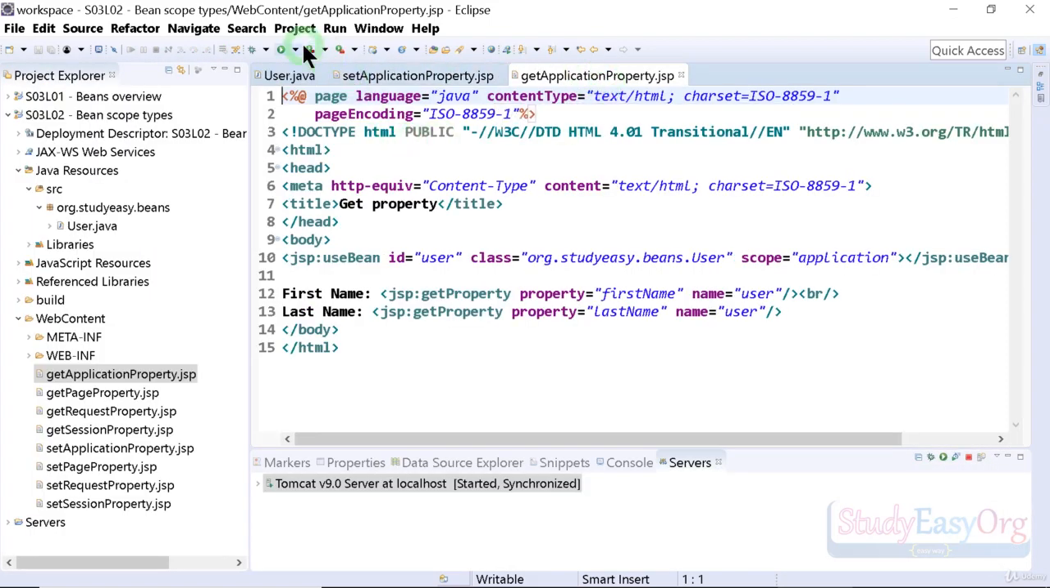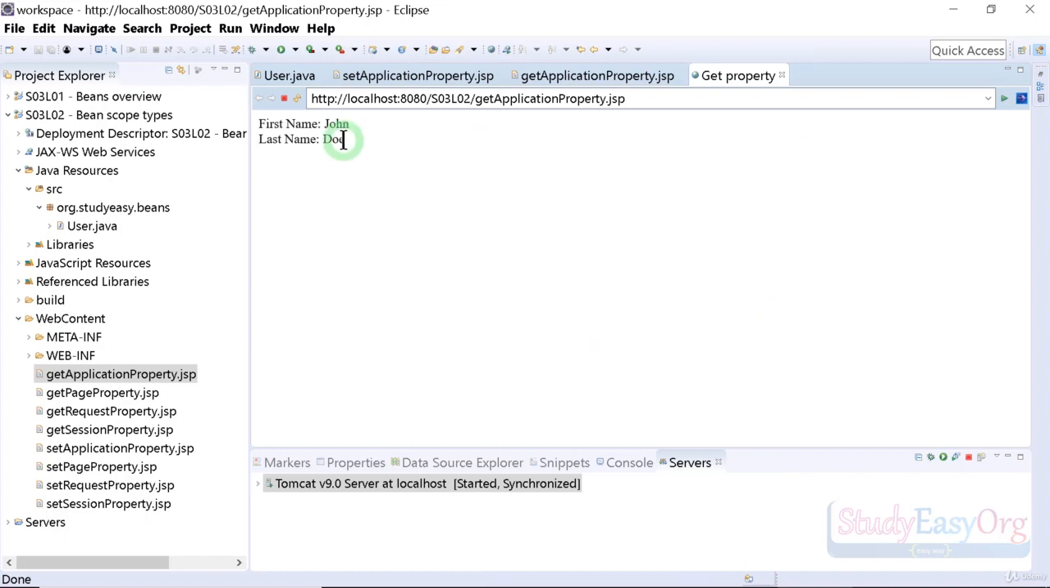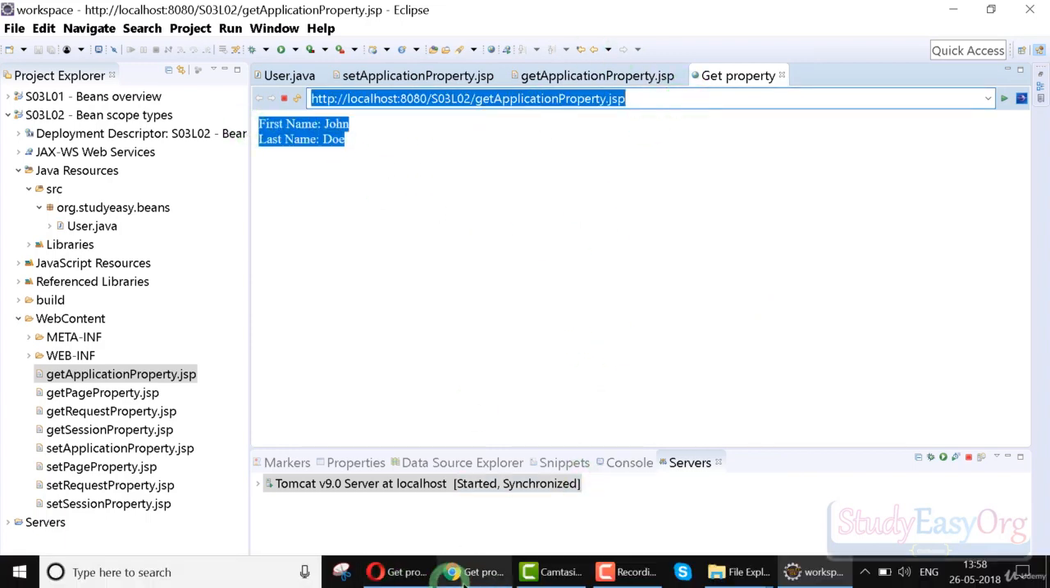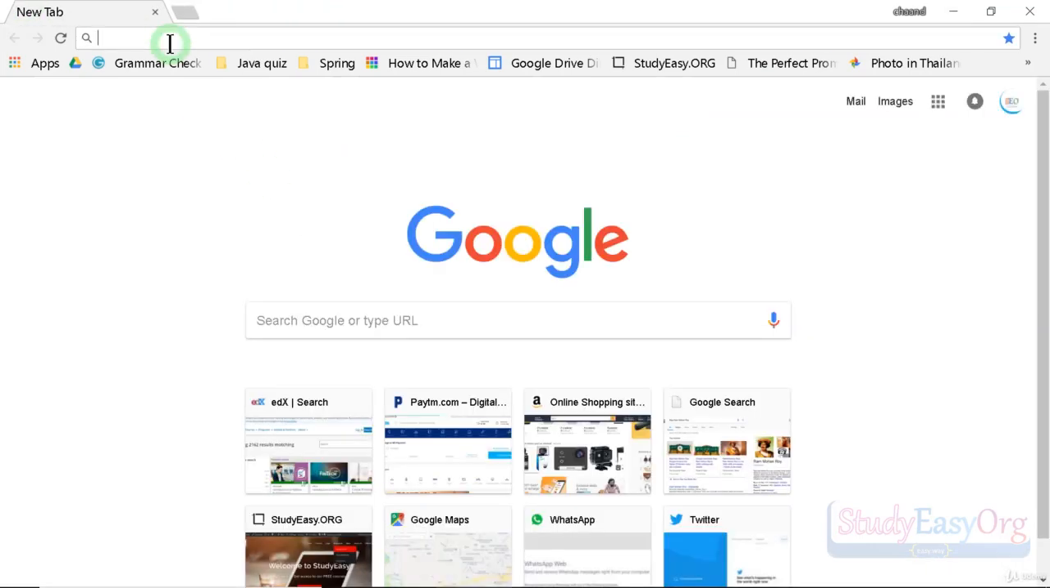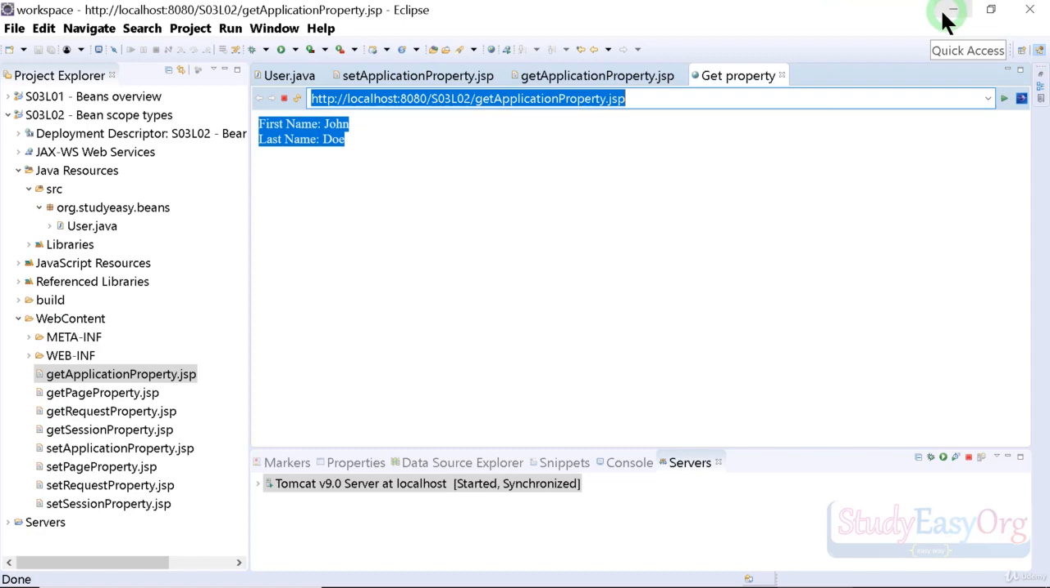So now let us execute this get application property in our web server, and here is the output. Now definitely if I copy this URL and paste it on a web browser, then the output would be first name John and last name Joe, which is cool.